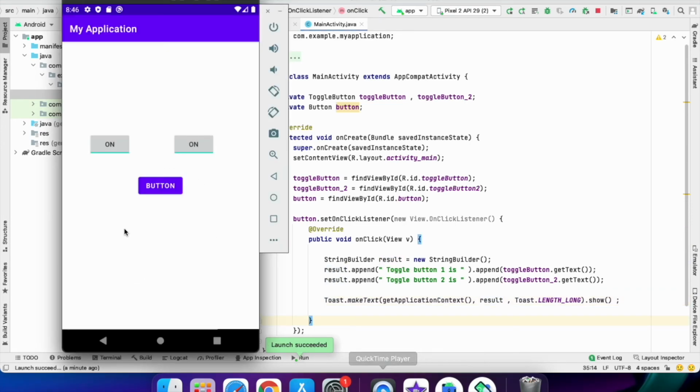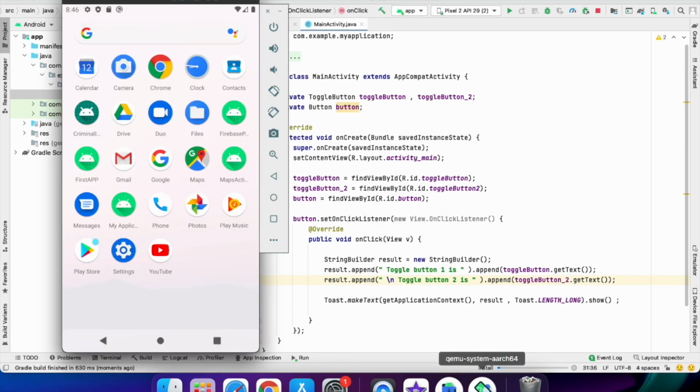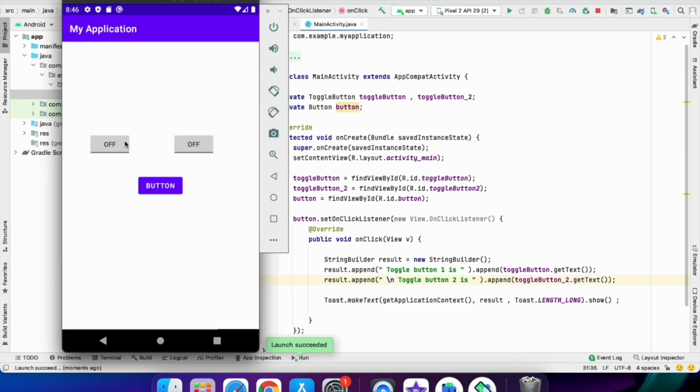I'm just hating one thing, the fact that everything is on one line. So to fix this, I can just add here a \n. Run again. This should fix the issue. Let's see. Off. Look, this looks neat. On, off. On, off. Look at this. This looks nice.